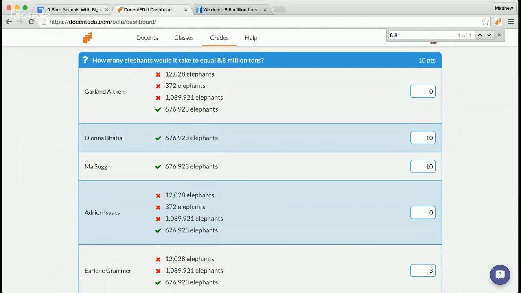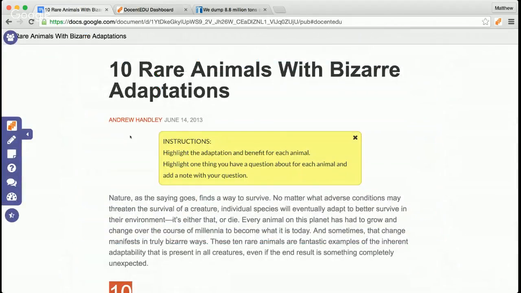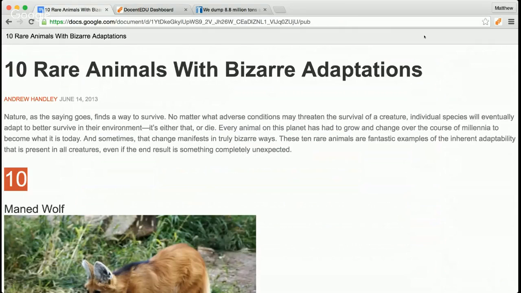All right, so another way to view what students are doing is with annotation. So we talked about active reading strategies with DocentEDU.